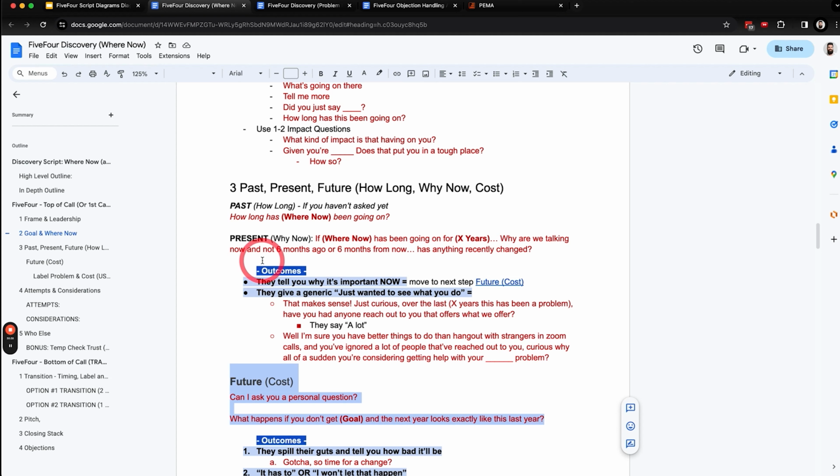Pretty straightforward. So the present, which is the why now, why all of a sudden now, if you've been stressed out in this job for the last 6 months, why are we talking about this now? Why not 6 months ago? Why not 6 months from now? Has something recently changed? What we're looking for is a current thing that has inspired them to get on this call.